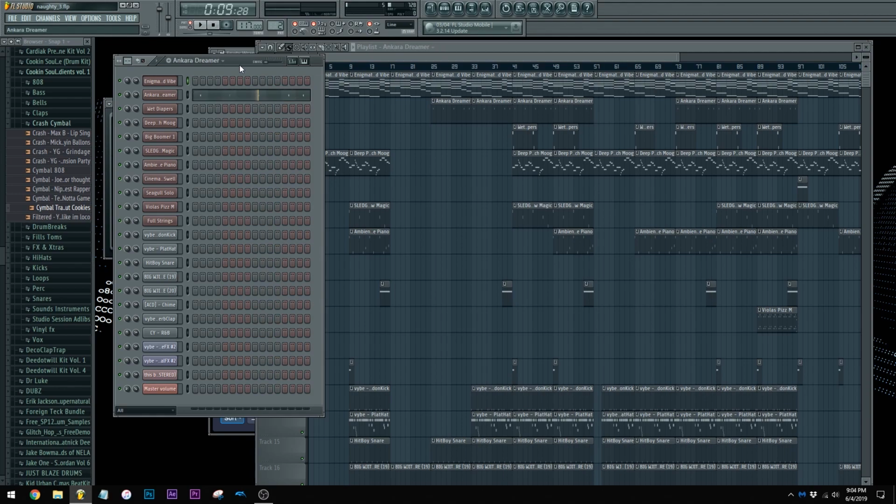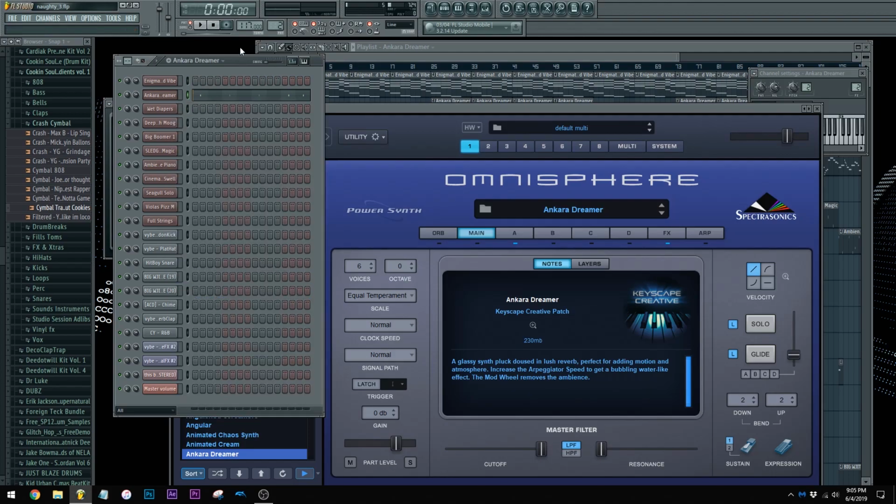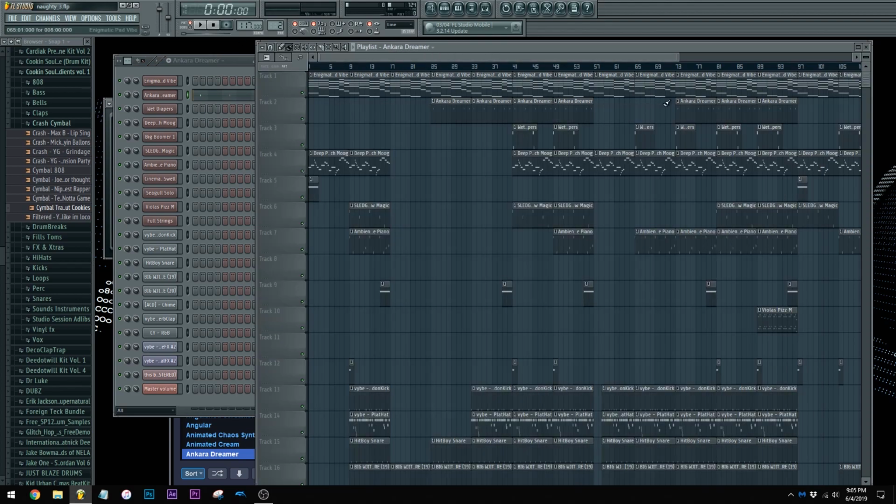The next thing I added was this little sound that's layered with my claps and snares. It's like a synth perc. This part is a synth perc which is layered with the snare. It's called Ankara Dreamer. So it's pretty much layered with the claps and all that. Let me see if I could find a part with it.